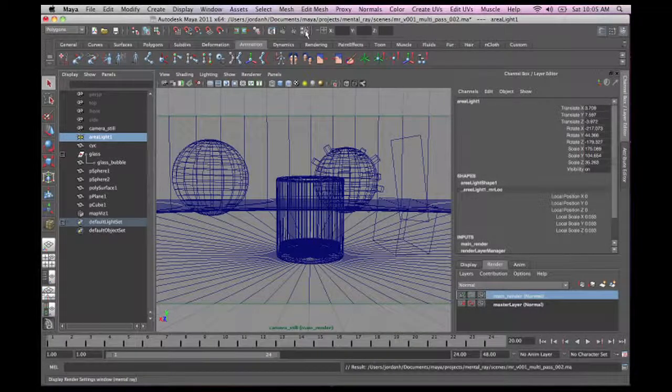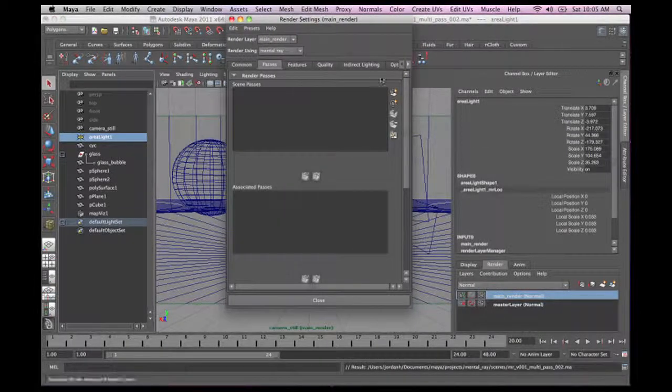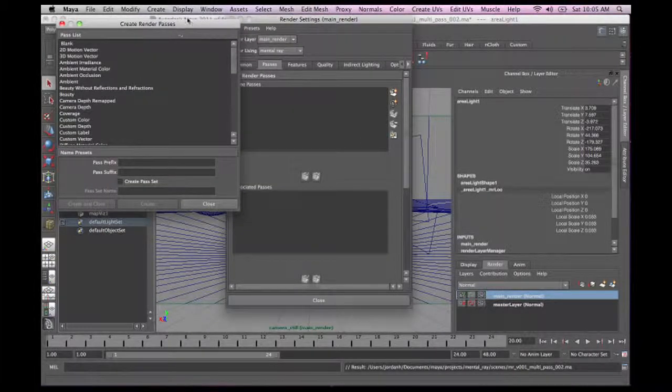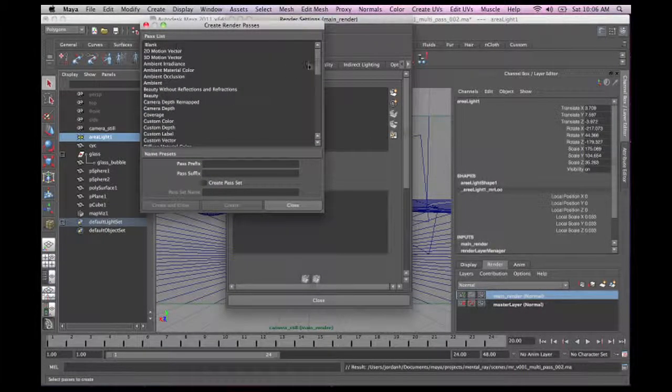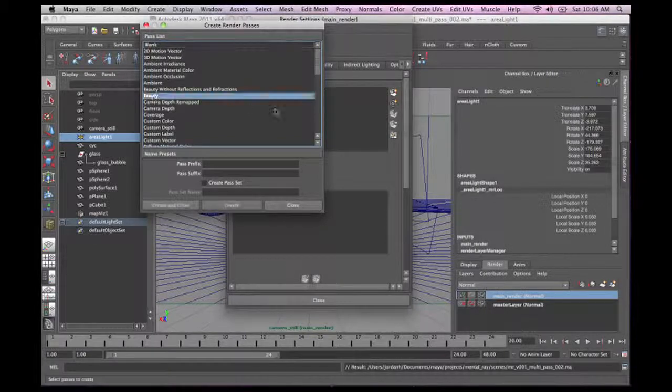So what we want to do is open up our render globals, and come over here to the passes section. The first thing we want to do is add scene passes, and we're going to do that by clicking this button up here. So this is a very simple process, right? You can see all these different passes that we can automatically associate with any render going through Mental Ray using those Mental Ray materials that end in passes or any of the Maya materials for the most part. So the first thing that we're going to want is our beauty pass.